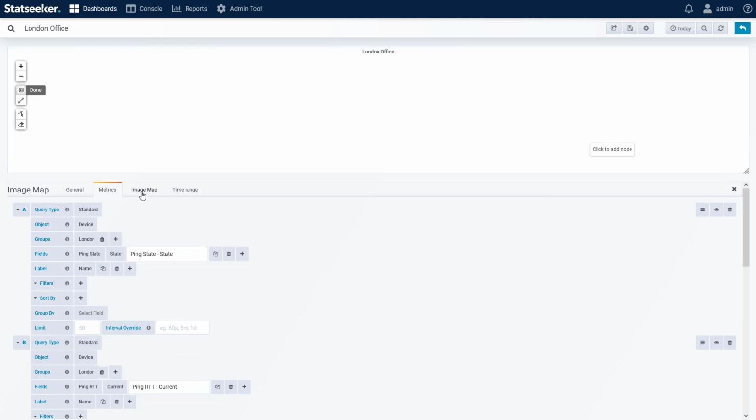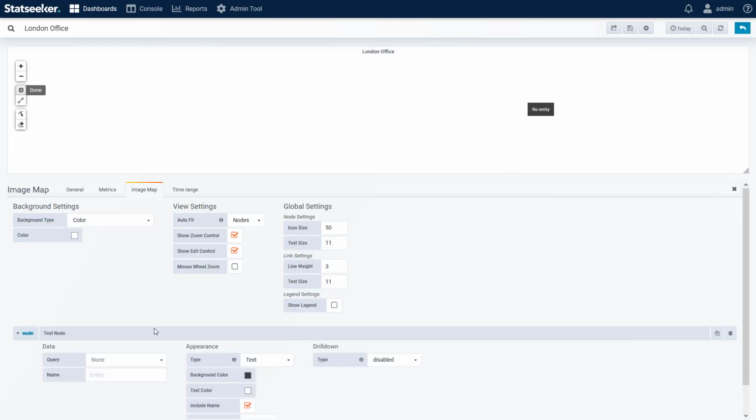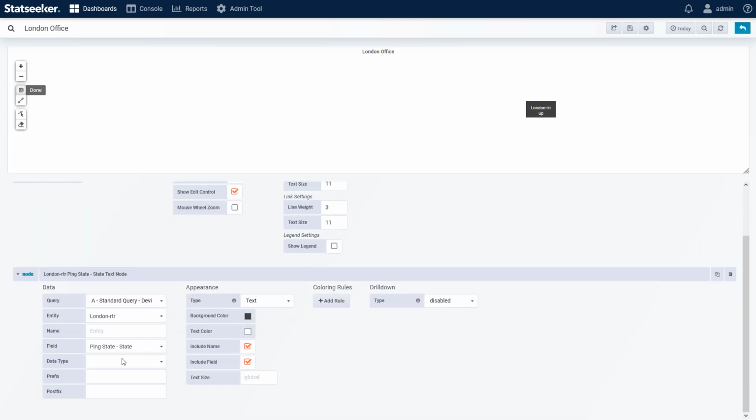Let's head to the image map tab. So add a node, select the query. Query A was our ping state, and select the entity, the London router. I'll configure colouring rules like we did in the previous example.